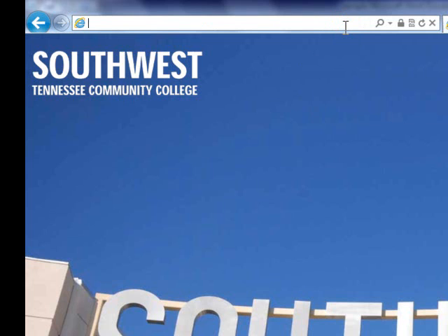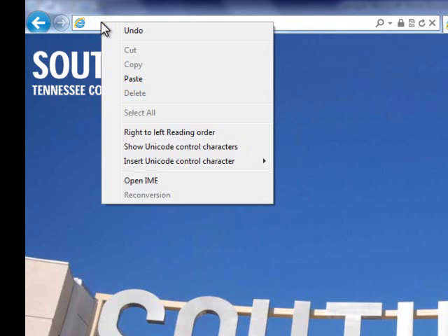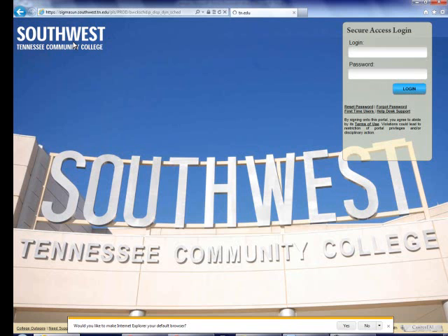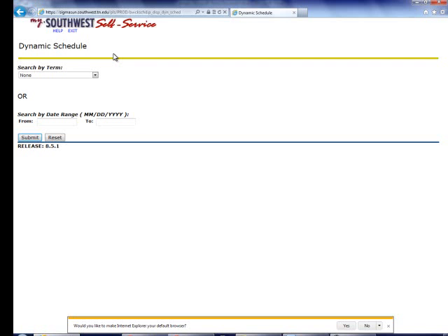Next, we right-click at the start of the blank address bar and move our cursor over to paste. Left-click on paste. And now we have the web address in our address bar. Hit enter. And it takes us to our web page without having to remember any of the typing to get the long address in there to get there.